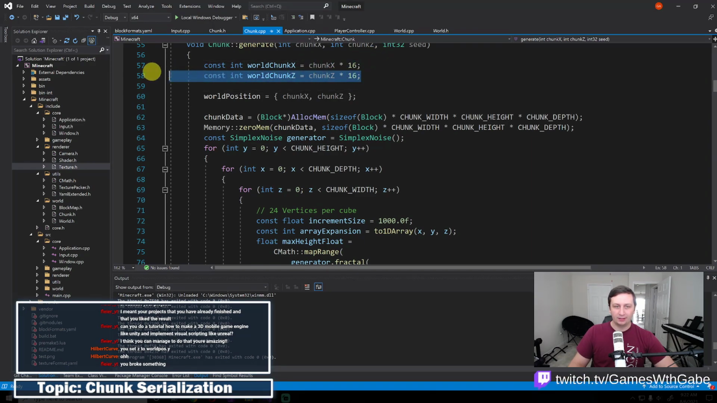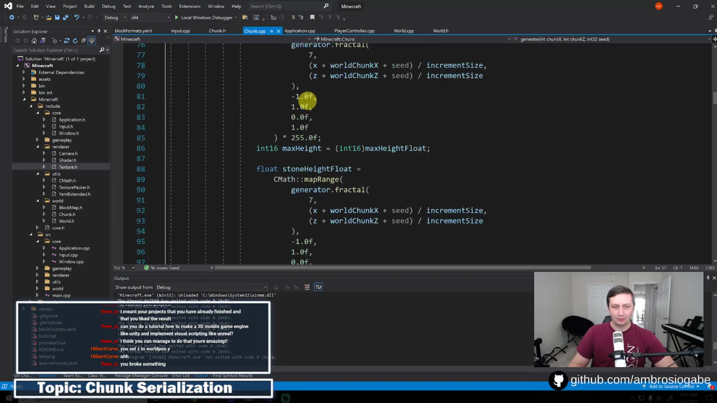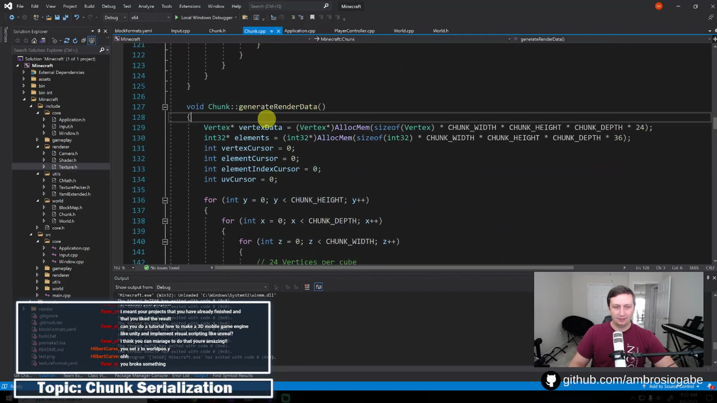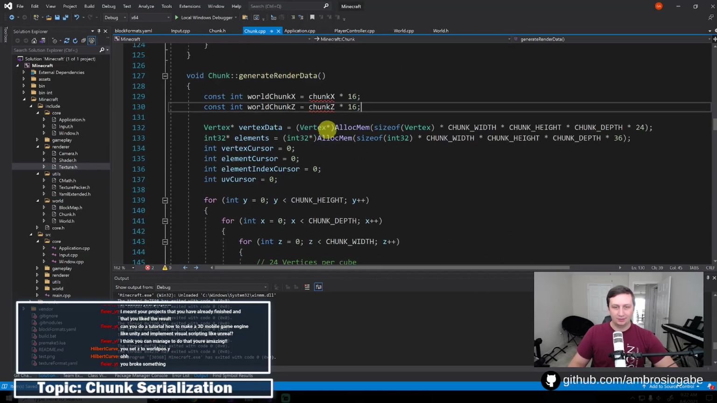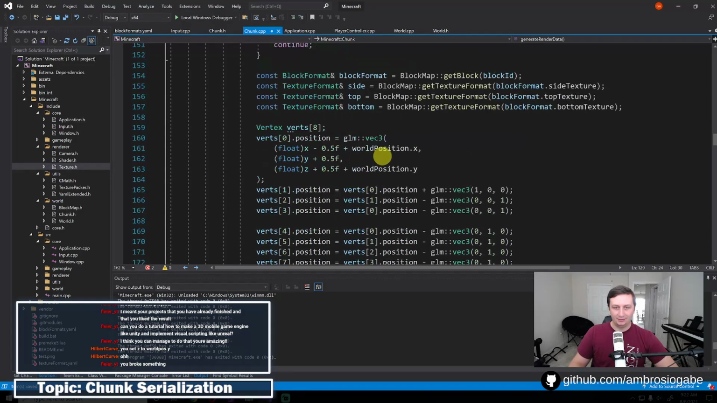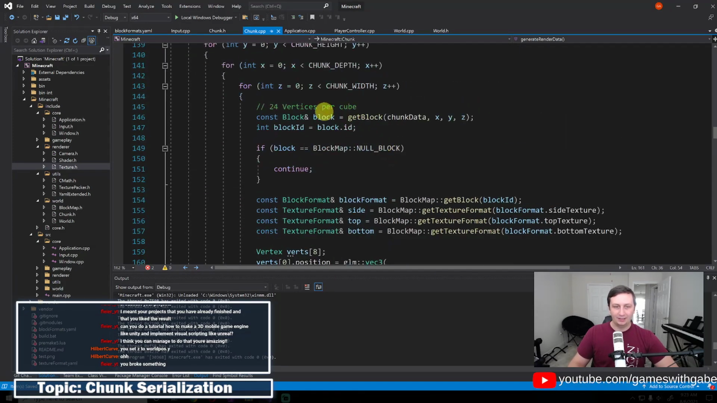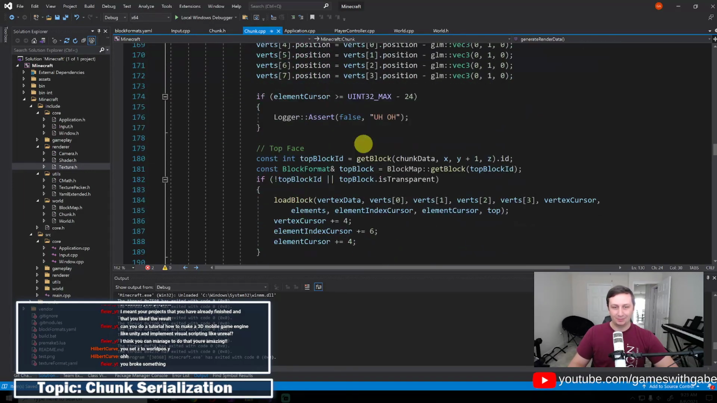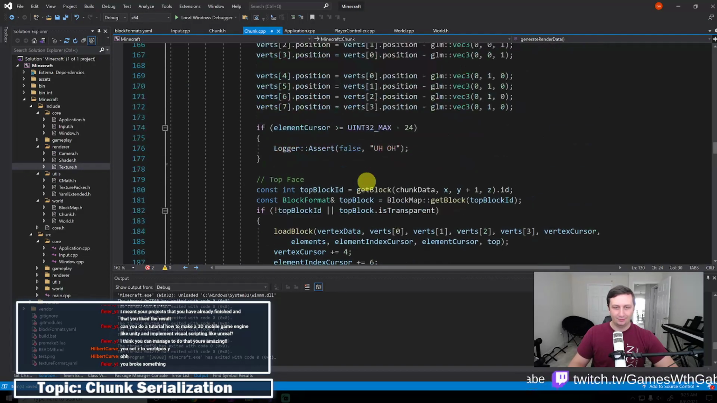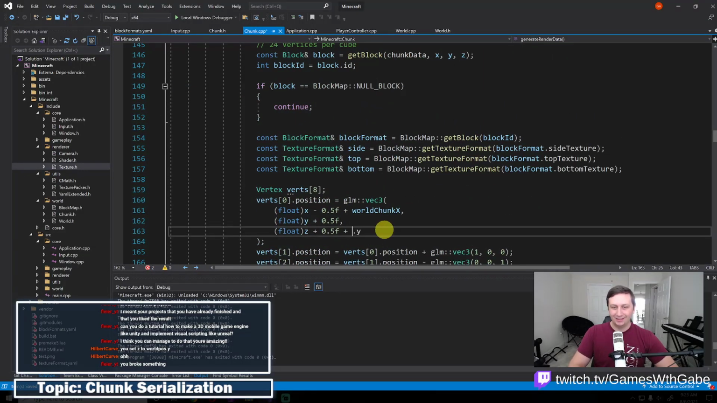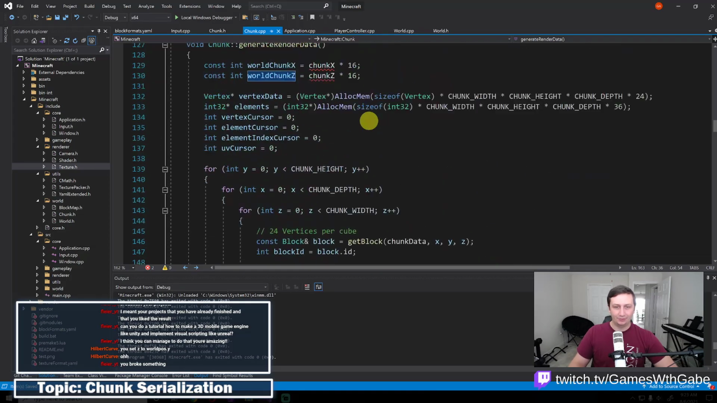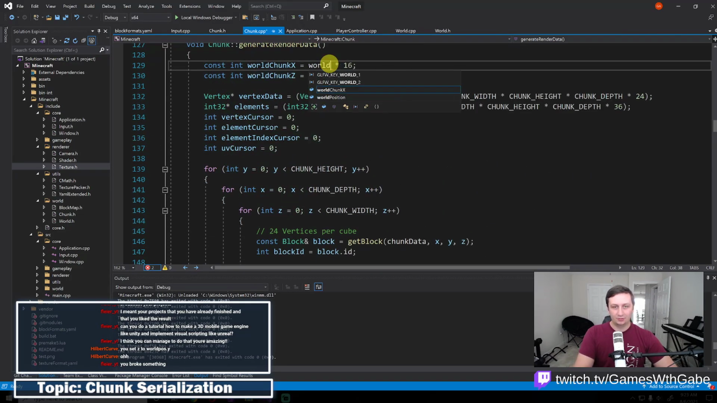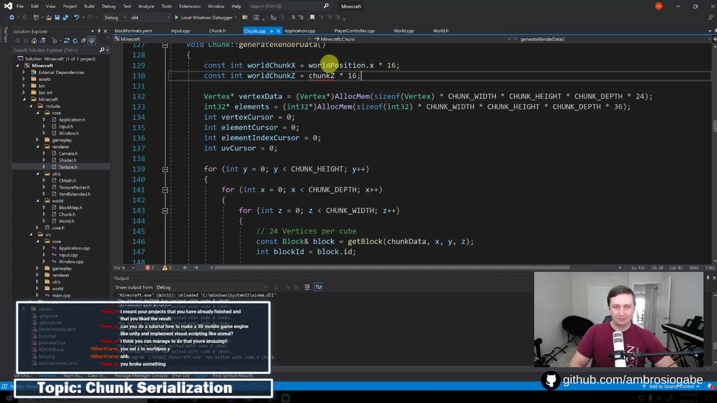So this world chunk x and world, oh, it's because of this. I should be using world chunk x and world chunk z, and I should be calculating those here as well, and then using those instead. So that should be that, because that's actually multiplying it by 16, which gets it to its world position. Okay, that makes a little bit more sense. And then change, where'd it go? Oh, right there. And change that. And then we'll have to change this to be world position.x and world position.y.